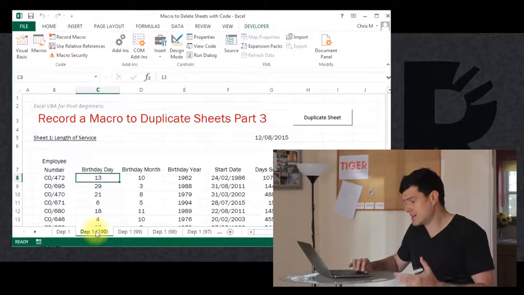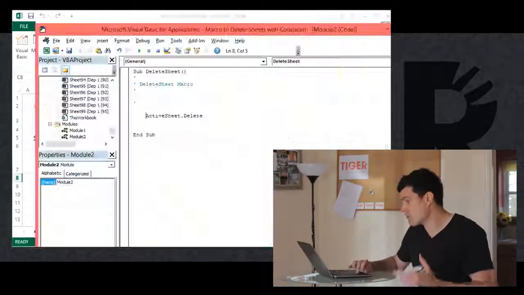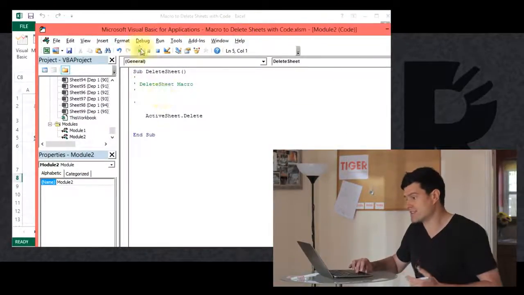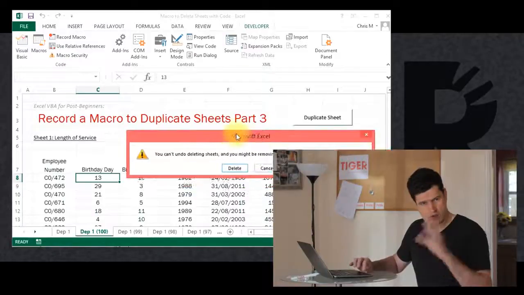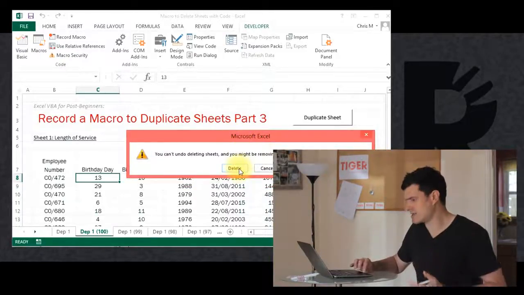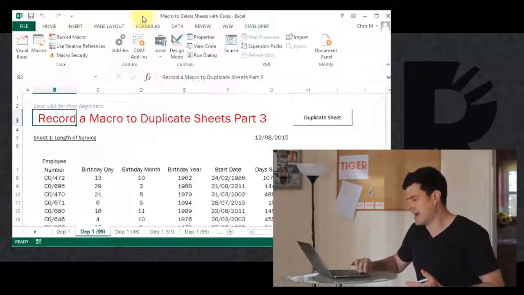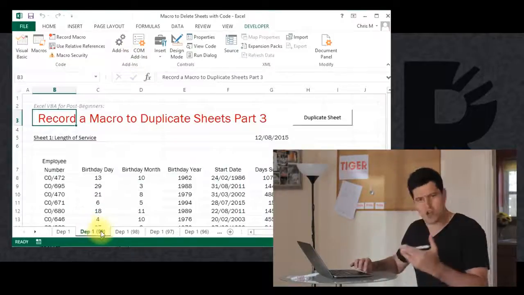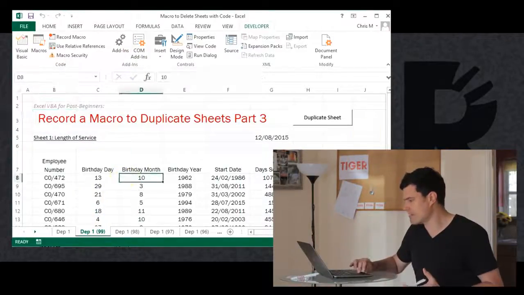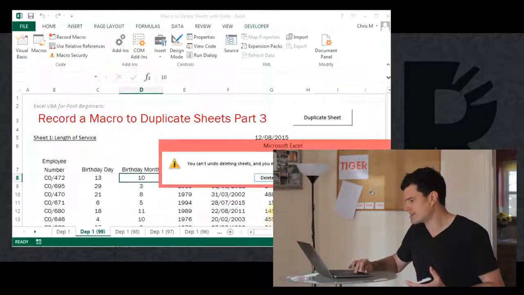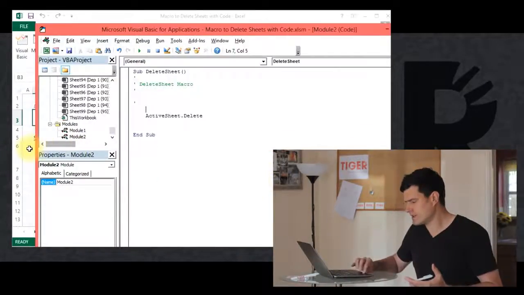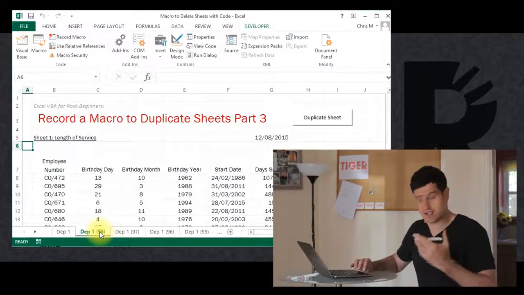So the active sheet is this dep1 sheet. I'm going to run the code, and I would expect this dep1 sheet to disappear. So I'm getting this dialog box. We'll talk about that in a second. I'm just going to say delete sheet, and the dep1 sheet has disappeared. I'm going to run that again, so I'd expect the dep 99 sheet to disappear this time. Okay, the dep 99 sheet has disappeared.